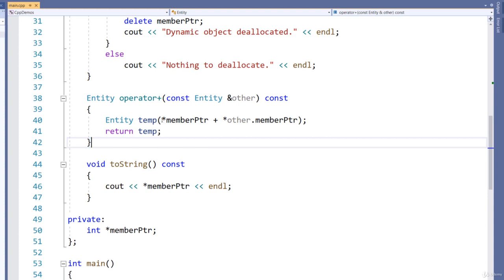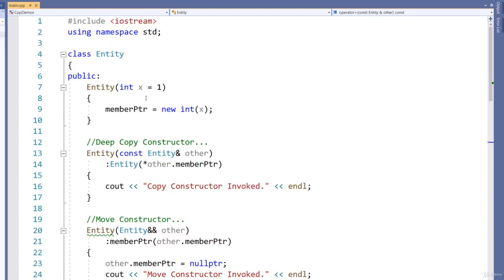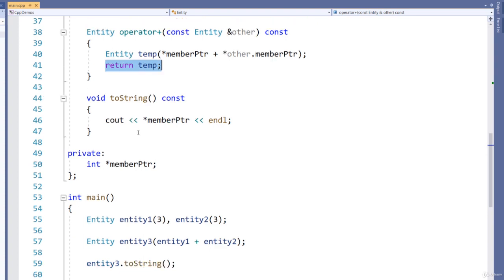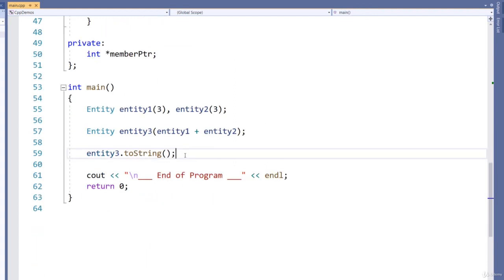You need to make some changes to this by dereferencing member pointer and then doing the addition operator, and then do other.memberPointer and dereference that to fetch the actual values that are stored in the dynamic variables that these member pointers are pointing at. Those will return integers. You add those together and the constructor does take in an integer, right? So you return that temporary variable. Basically that's going to create a temporary object in memory somewhere, and when this function returns, the local variable will actually get destroyed. And I have this toString function right here as well, which will simply dereference member pointer again to print it out. Main is basically the same as in the previous subsection.